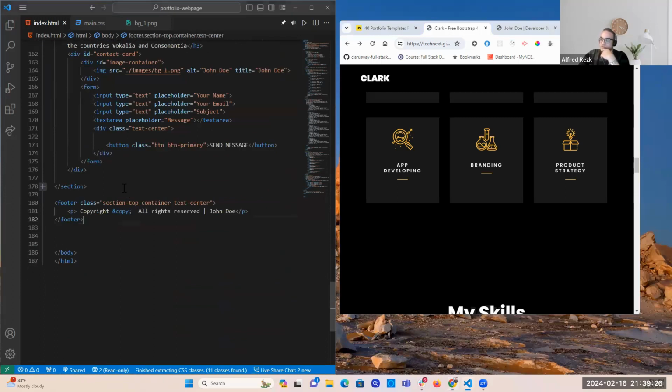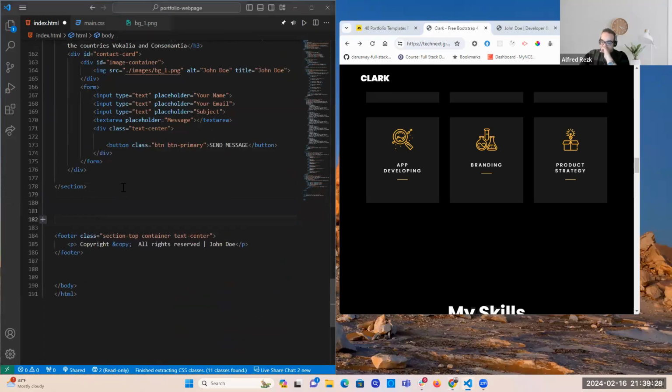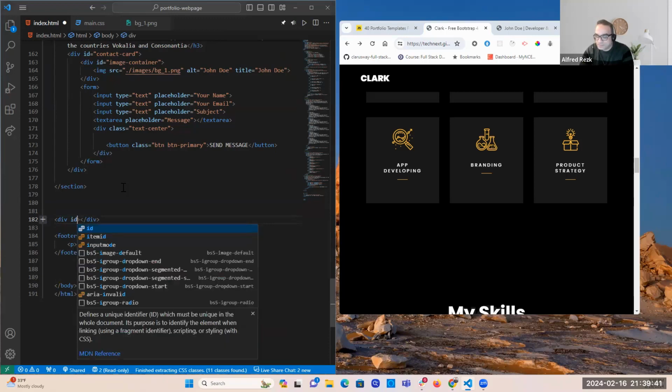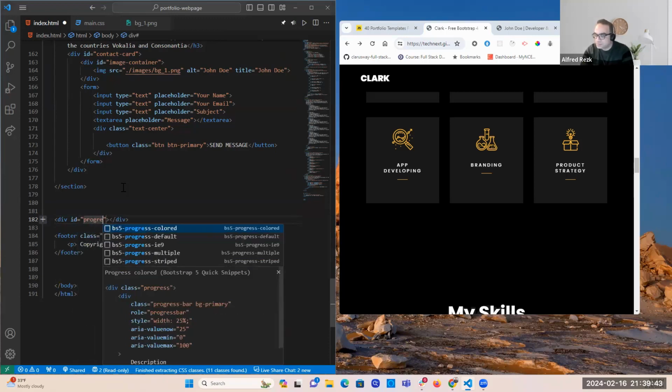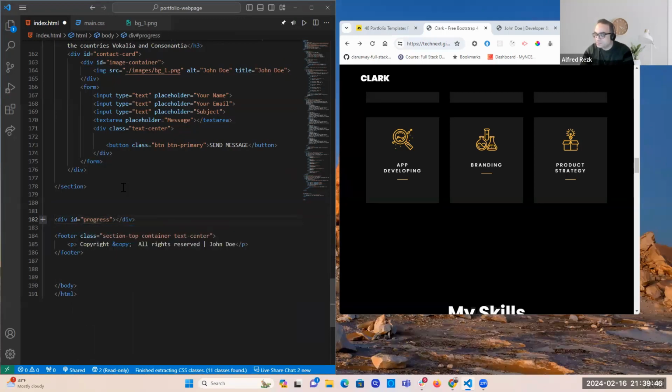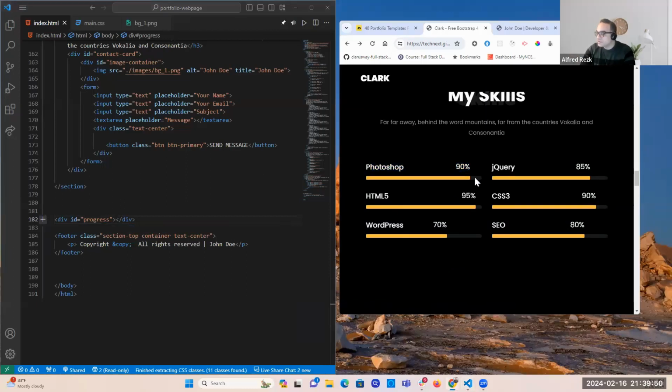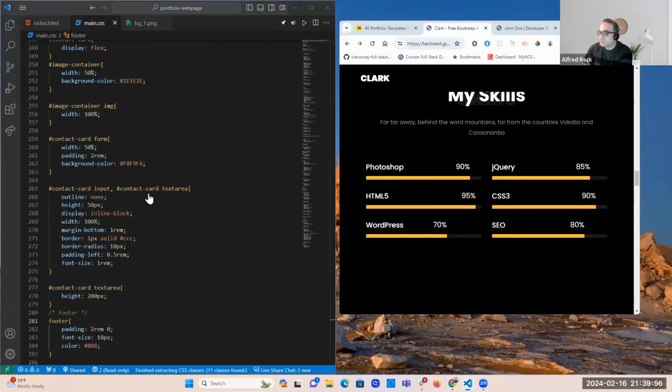So let's say you want to create a progress bar here. I'll give you the idea, then if you want to implement it, you can. So I'm going to have a div. I'm going to give it an ID, progress. It's an empty div. This div is going to be responsible for the dark bar, which is the empty bar.